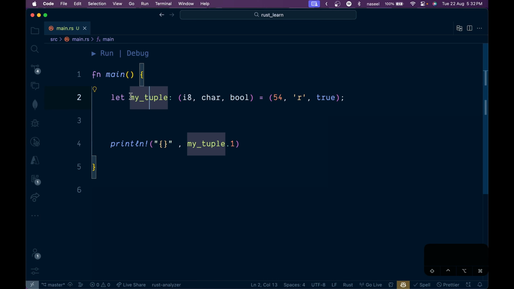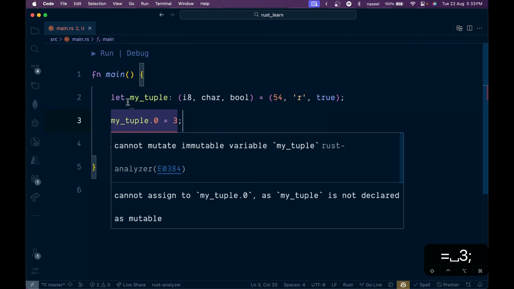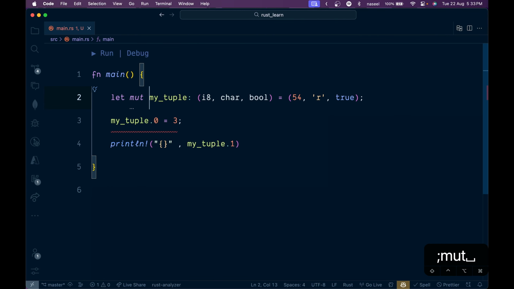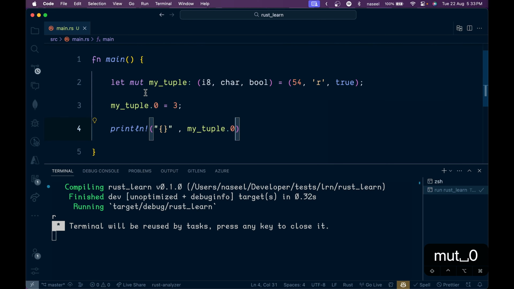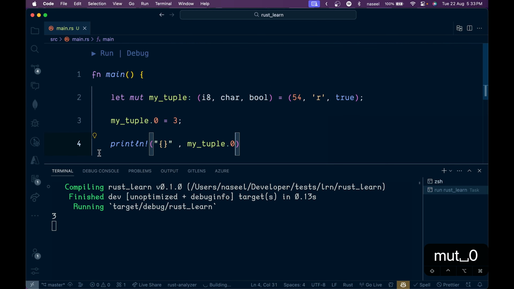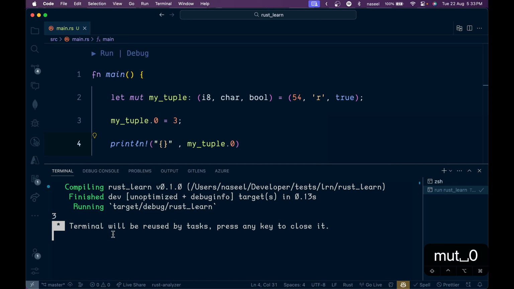Now also, like the other variables, you can change the values. So if I just go ahead and give my tuple dot 0 equals 3, it should shout at me because this is not a mutable variable. So let's make it a mutable variable by adding the mut keyword. And if I run this again, oops, I'm printing the first, so let's print the 0th index, and that should work. There you can see it's printing 3 now because we changed the value.